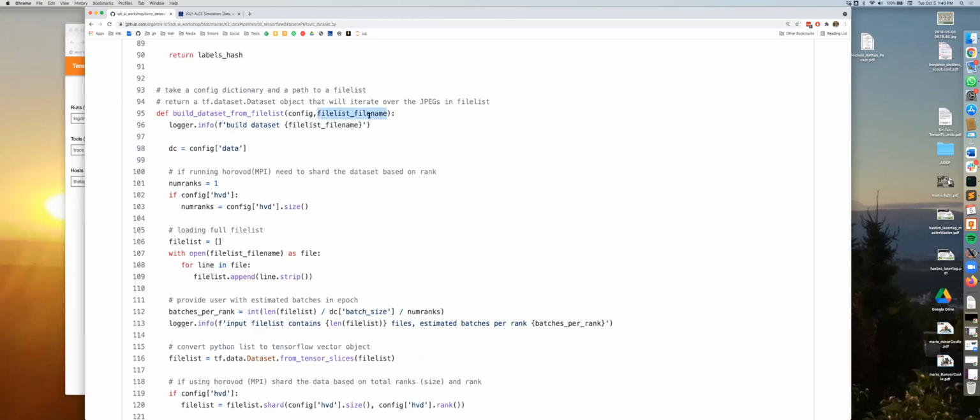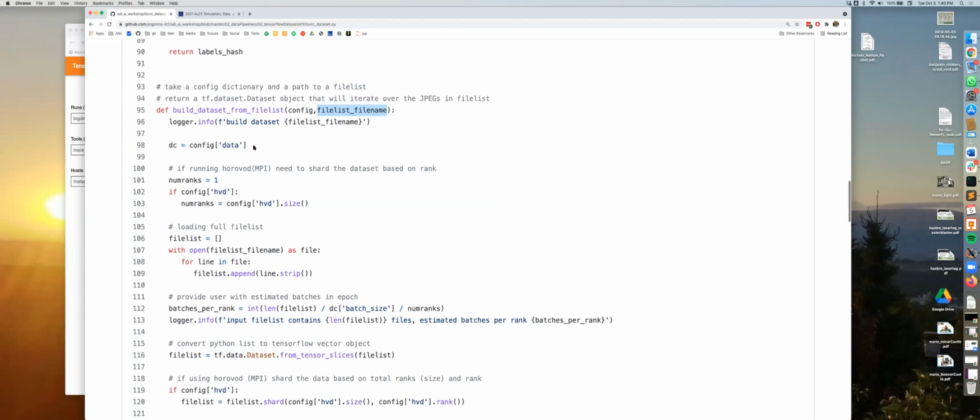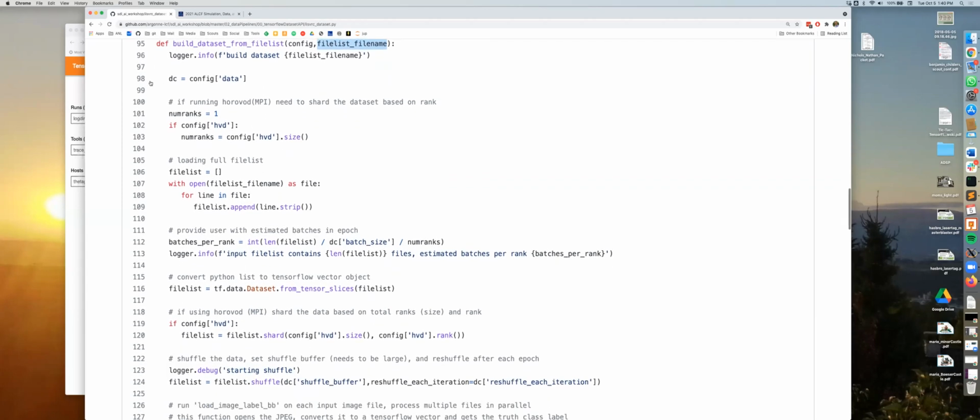This is literally just a list of all the full paths to our input files. And then we've got some configuration info. This is the config data. This, you might recall, has the batch size information and how we're going to parse some of our data. I also check whether or not we're using Horovod.